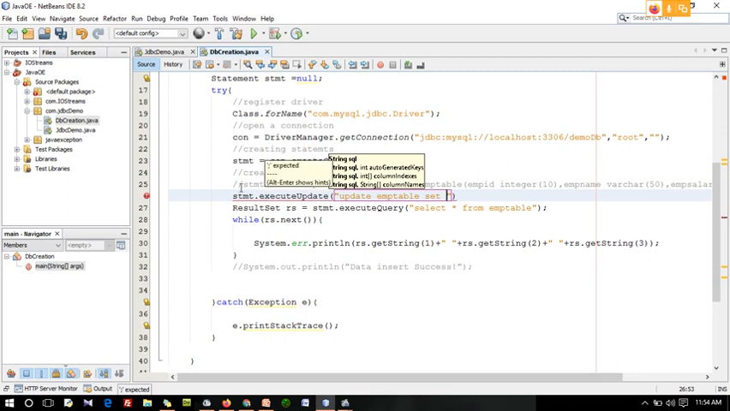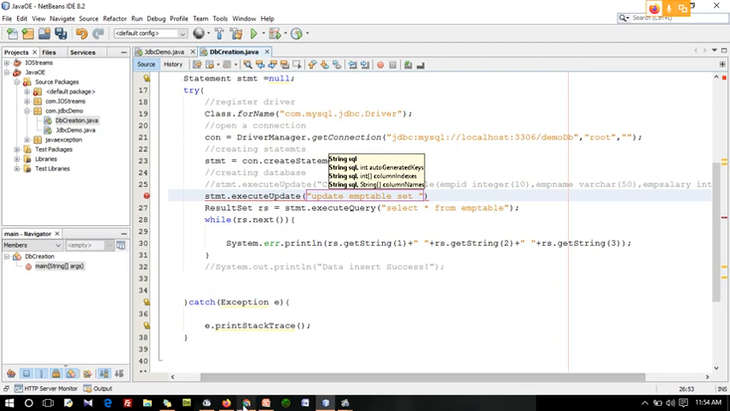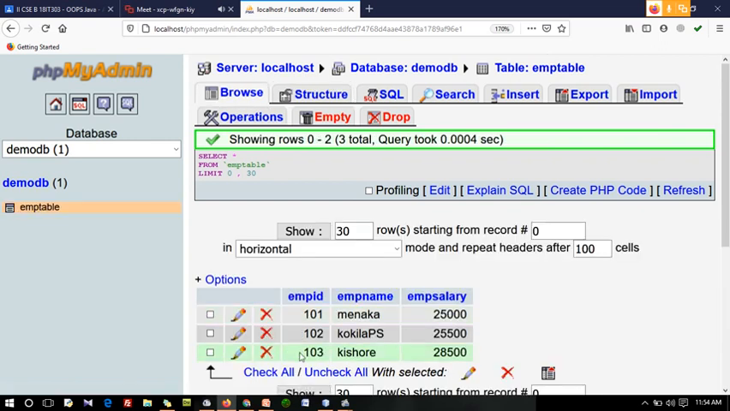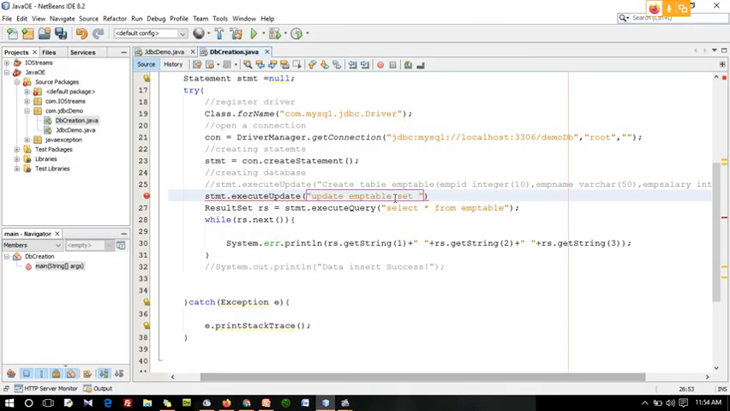For example, I need to update the employee salary for Kishore. Inside this employee table I am having Kishore, the employee ID is 103. So I need to update this salary. For that, set salary equal to 30,000. You should give the condition where emp ID equal to 103.